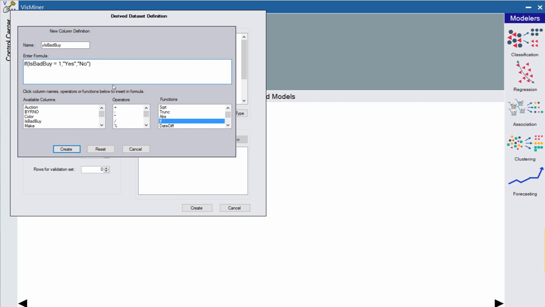We're also not limited to if statements. We could just do simple math. We could say something like, age of the car equals today minus the manufacture date, and that would give us the age of the car. So there's lots of different things like that that are useful to do when we're creating this. I'm just showing a simple example here. And then we'll hit create.